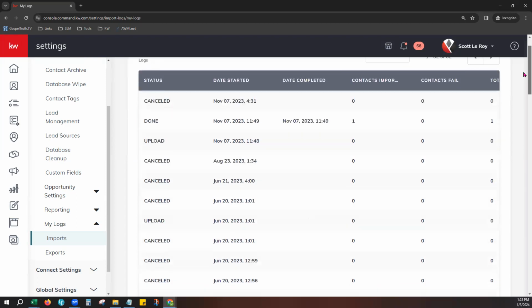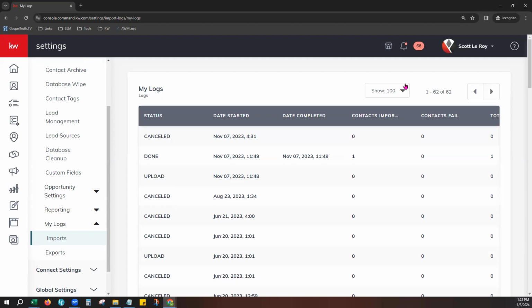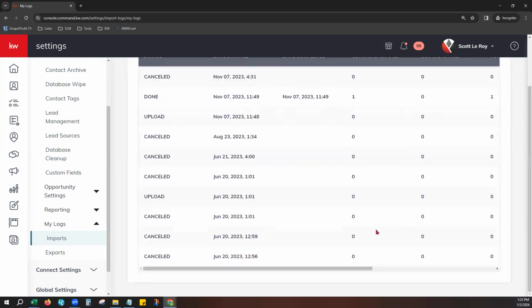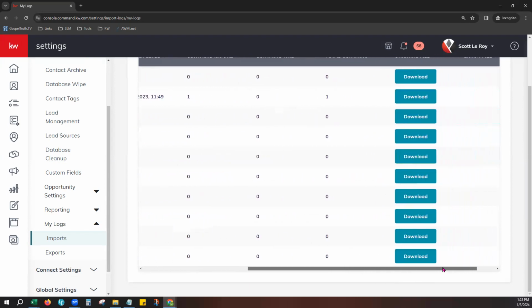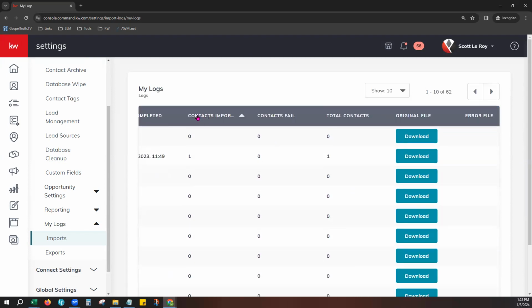Let me scroll down a little bit because I want to be able to scroll over. So let me change this back to 10. I'm going to scroll over so you can see the other options. I got my screen zoomed in too much, but I want you to see this. So you can see contacts imported, how many of those failed to import, and then the total number of contacts that were actually on that file.